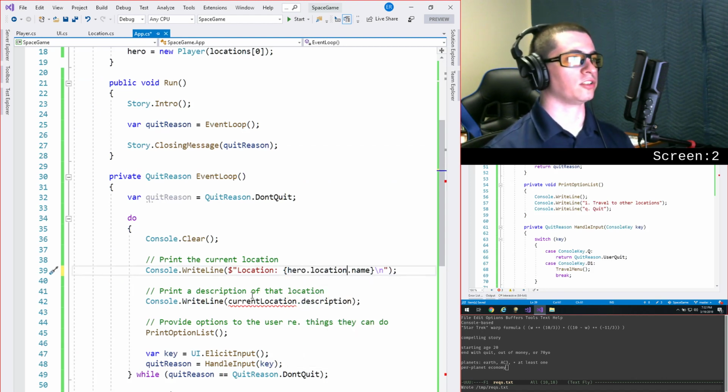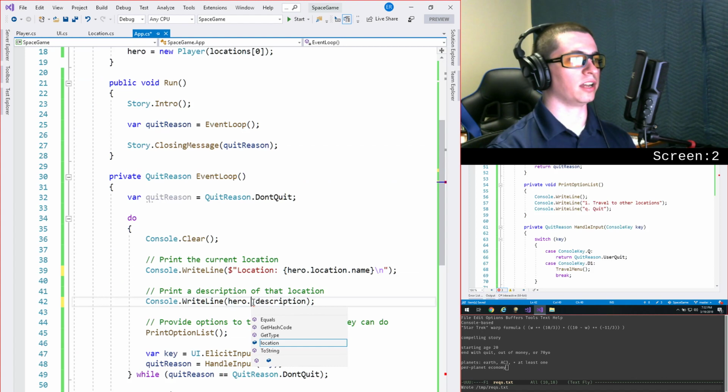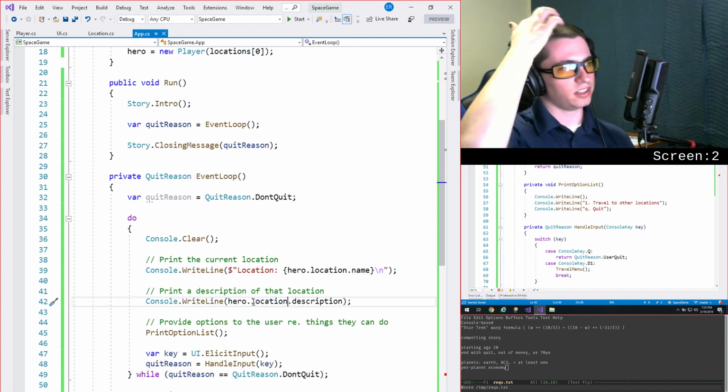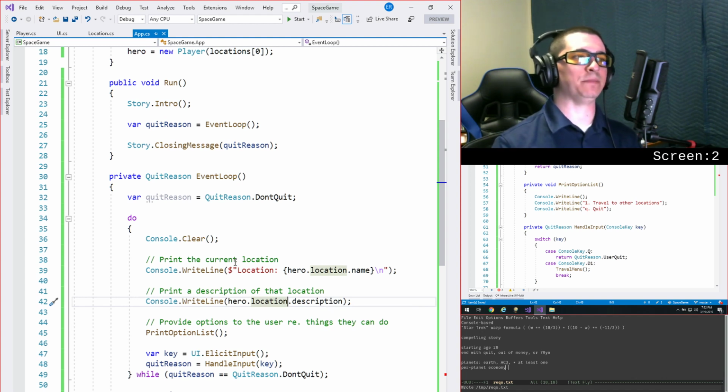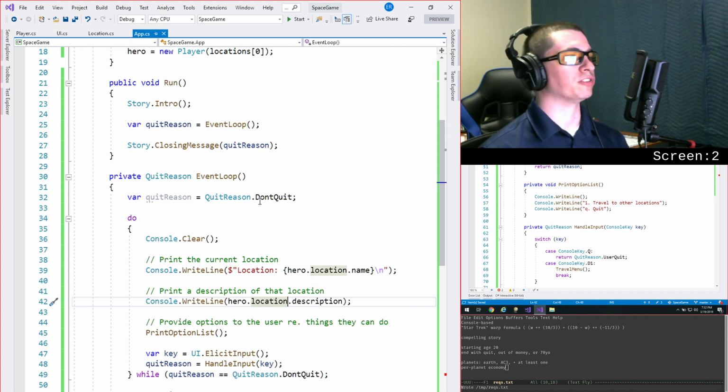So this will be hero.location.name, and this is hero.location.description. These could possibly even move into the location itself as a print description of location effectively. But I don't really want to include the Console.WriteLine that deep in the program. Nothing really that deep should know about the user interface. So I'm going to leave it here for now.